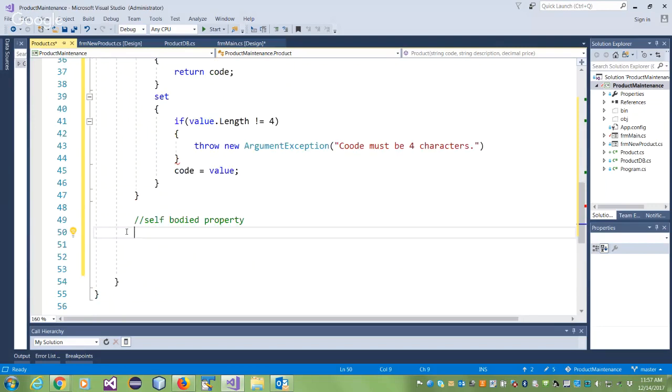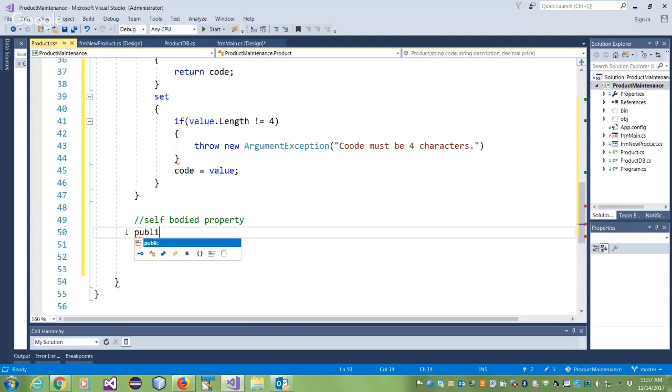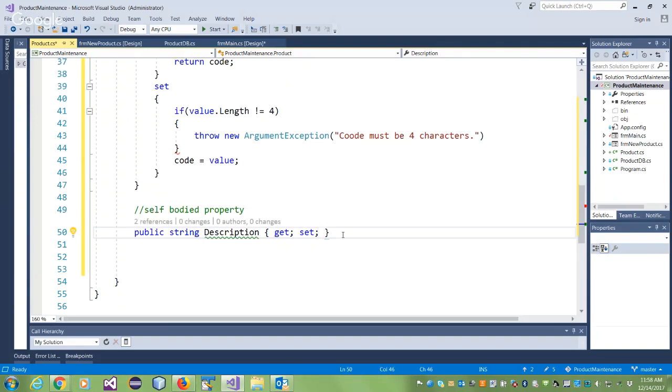But it makes sense. Self-bodied property says that you can write it in another way, and this is how you can write it. So it's public, of course, and then the type for the getter, okay? Then the name of the property, and if you like, you can do it right here. You can say get and set. So if there is nothing else to do, but just get a value and set a value with no validation, you can write a self-bodied.